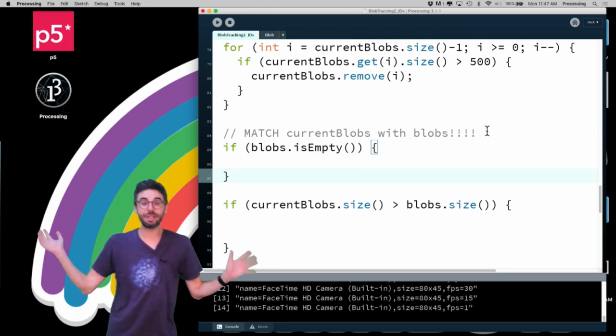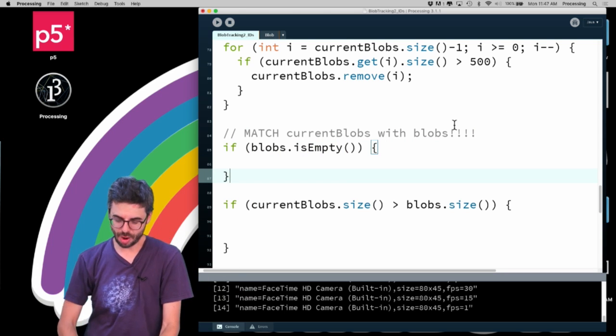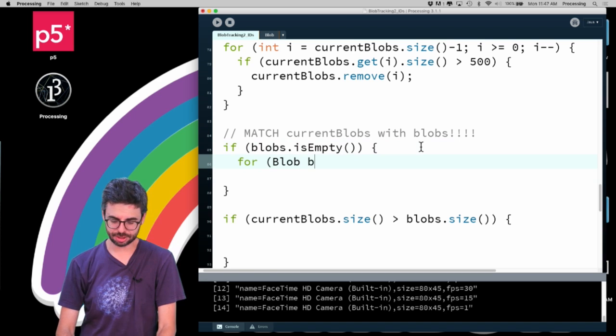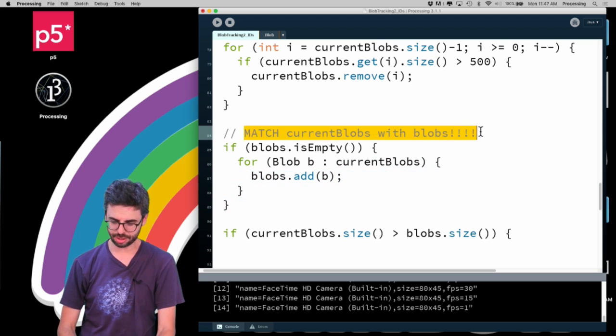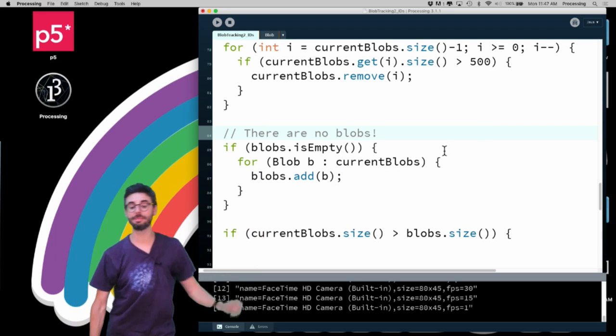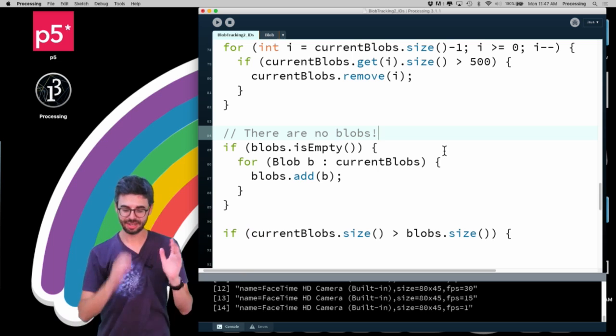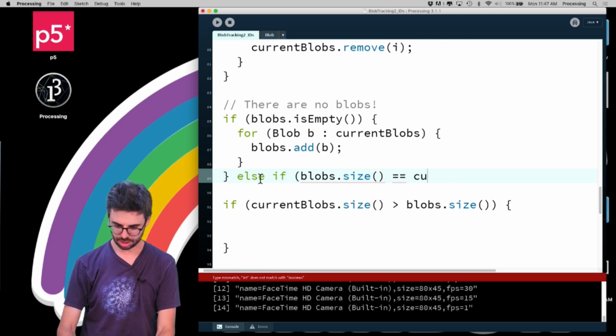If my history of blobs is empty, then any blobs that are in current blobs need to be part of that history. So I could just say, for all blobs that are in current blobs, blobs.add b. So this is possibility 1. There are no blobs, so I don't have to do any matching, just add them all. Now, I'm going to do something else. Else, if blobs.size equals current blobs.size.